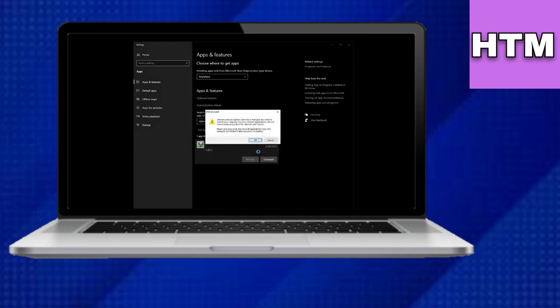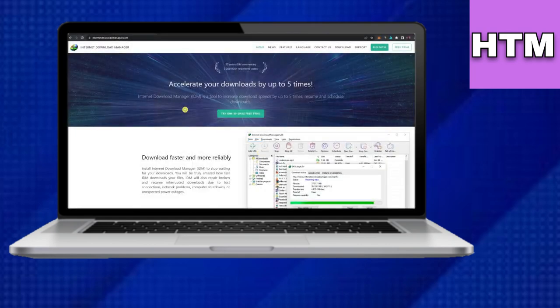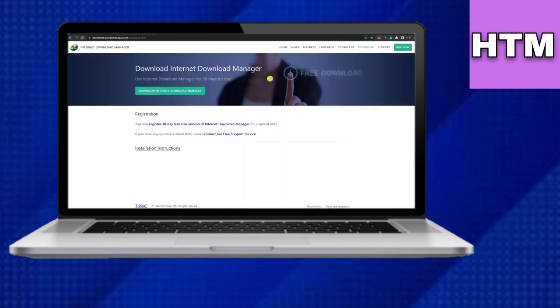Once your computer has restarted, visit the official IDM website at internetdownloadmanager.com and click on the Download button. Download the executable .exe file. After the download is complete, run the .exe file.